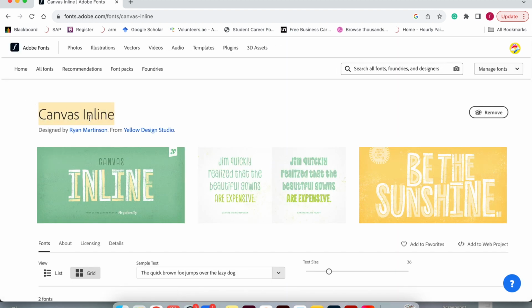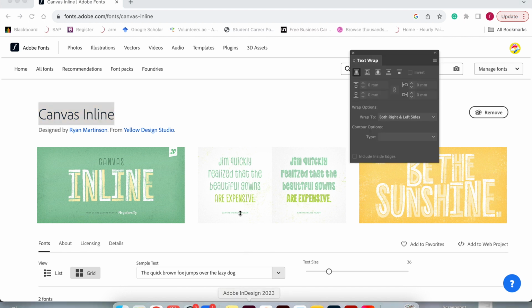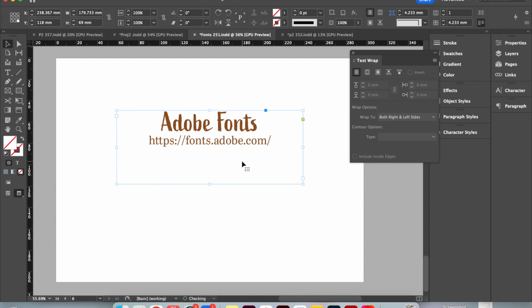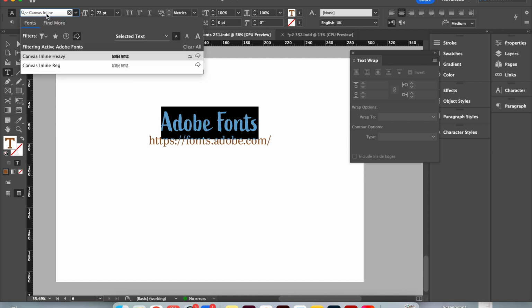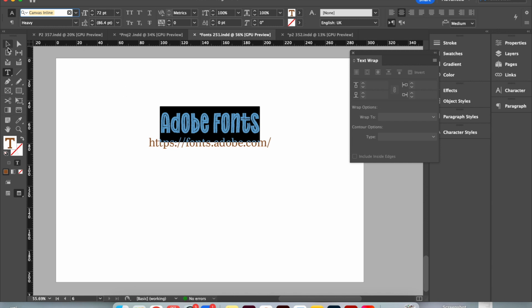I'll copy this font name, and then I'll go to my page. For example, I'll change this font here. I'll highlight it and then paste the font name, and then it will be available.